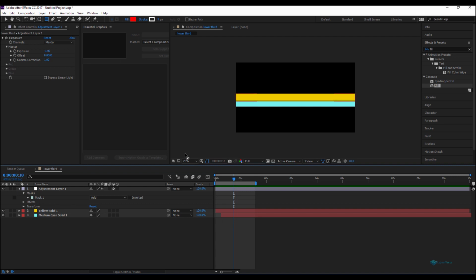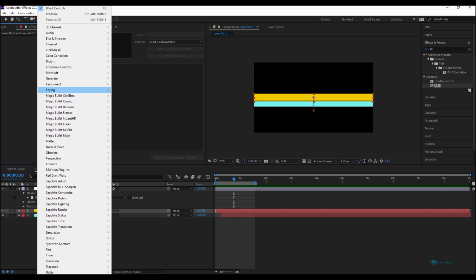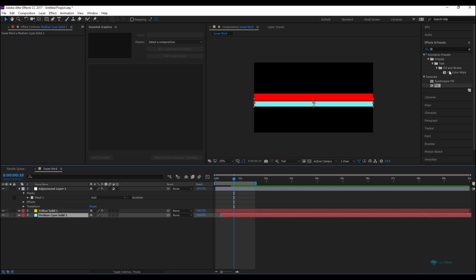Guys, let's be careful here, because now we'll add the color feature. So we'll select the first layer, and right click on the effect, or you can get generate fill, or you can get it from here, just effects and preset fill. And double click, it will add a fill effect here. Same thing for the second layer.